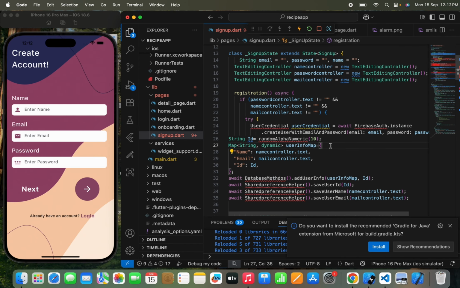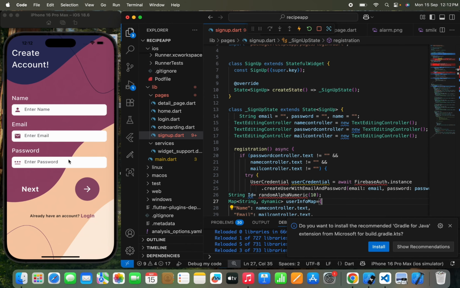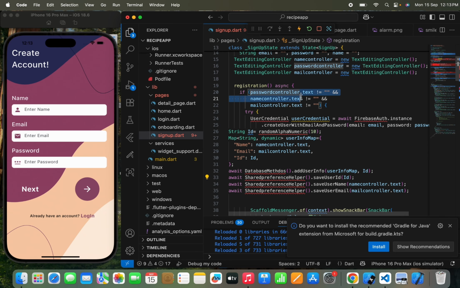So once we do this, here you can see that there are three fields: name, email, and password. This text editing controller is going to handle the text from the three respective text fields. Here we have just checked that the email controller text and the password controller text should not be empty, so all three text fields should be filled. If all three text fields are filled, then we are going to execute the functions, right?